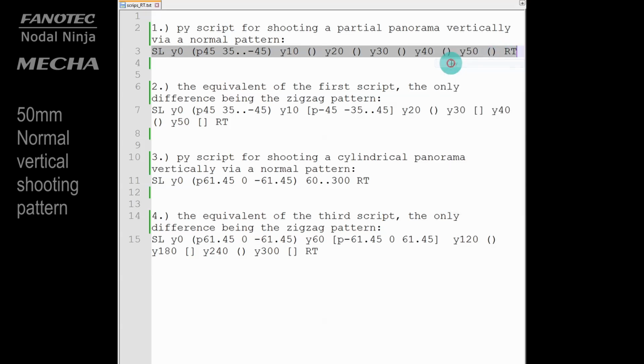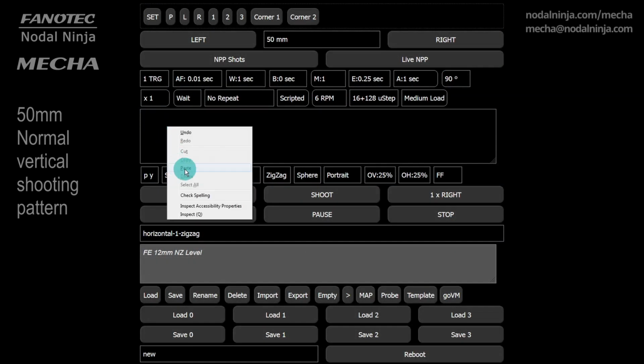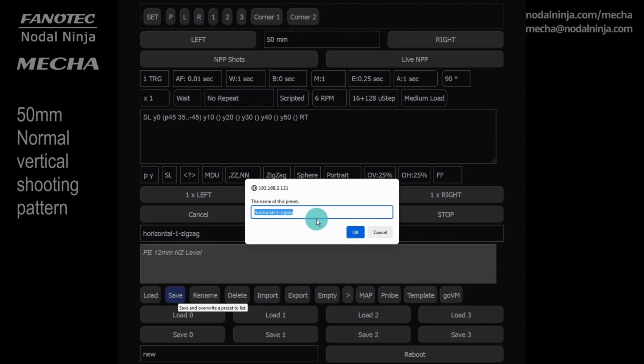We will enter the first script in the script field on the user interface. Note that this is a custom script, which is not synchronized with the current settings, and remember that a script has priority over the other settings. So this setting will not affect the script. Let's save the preset and launch it with the right button.